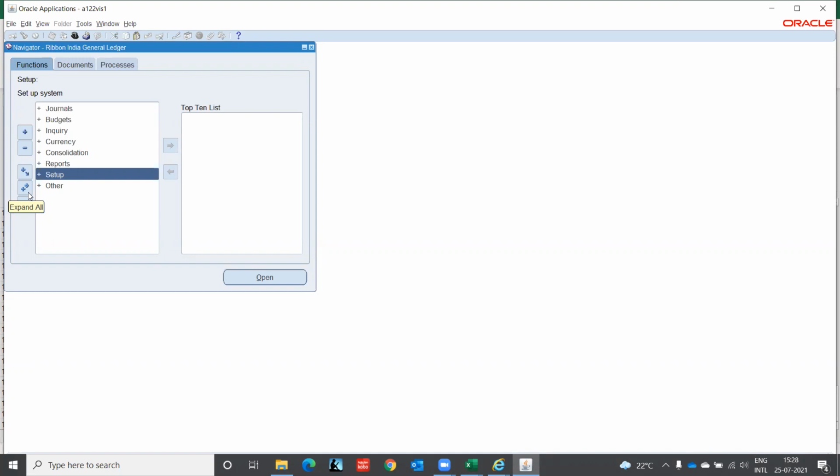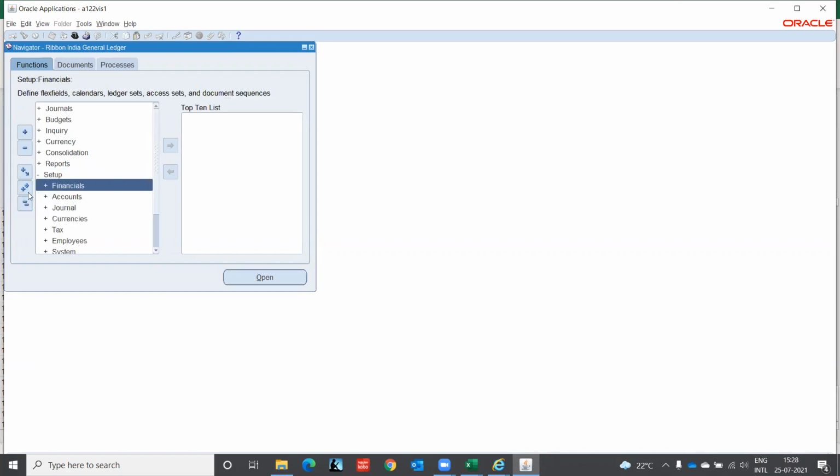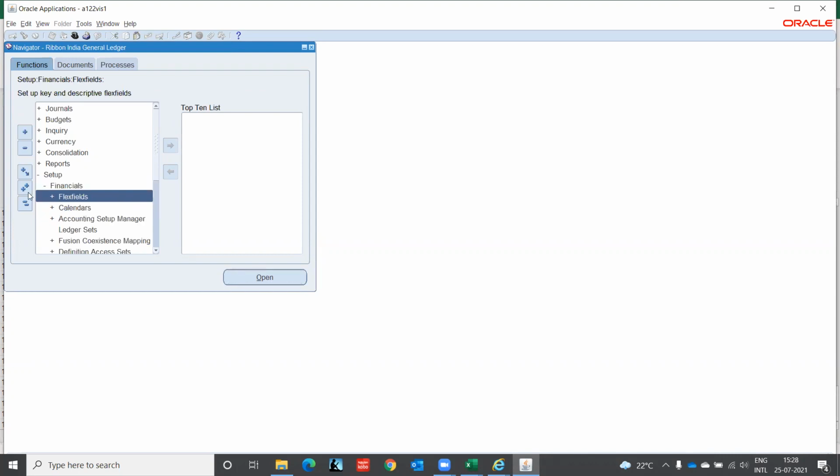So in the setup, I have to go to financial setup, financials, then flex fields. Here I have key and descriptive, validation of these flex fields, key and descriptive both. So now this is related to chart of account. So we are going to define the key flex fields.